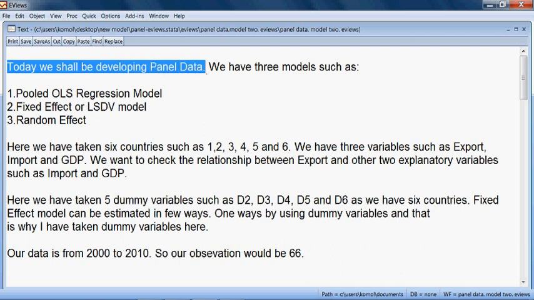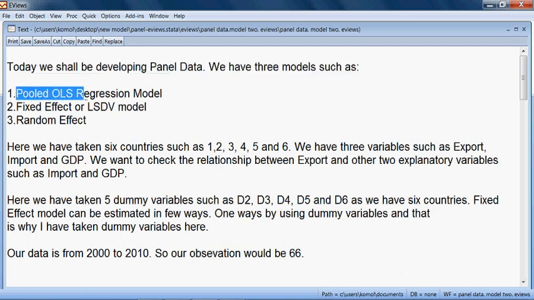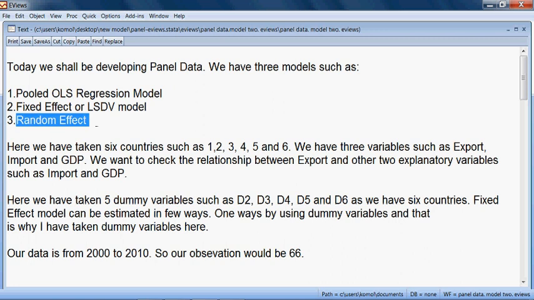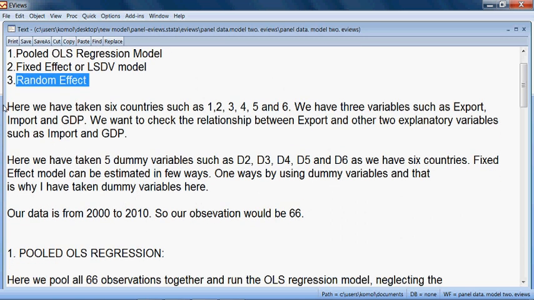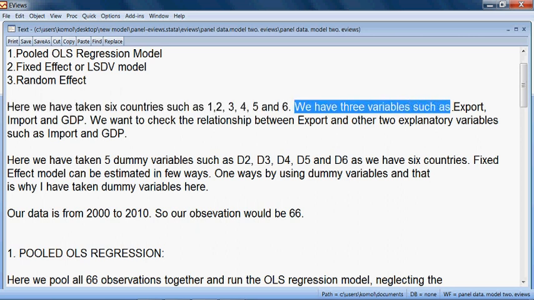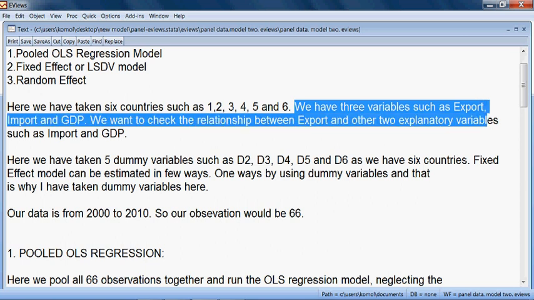We shall be developing panel data, and we have three models: the pooled OLS model, the fixed effect model, and the random effect model. Here we have six countries, 1, 2, 3, 4, 5, and 6. And we have three variables: export, import, and GDP.